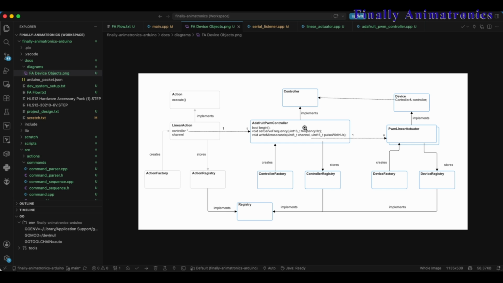We also save an instance of those to a registry for each. So we have a device registry and we have a controller registry. So when it comes time to access those, they already exist and we can just reference them by name, get them out of the registry, make the connections that we need to make.